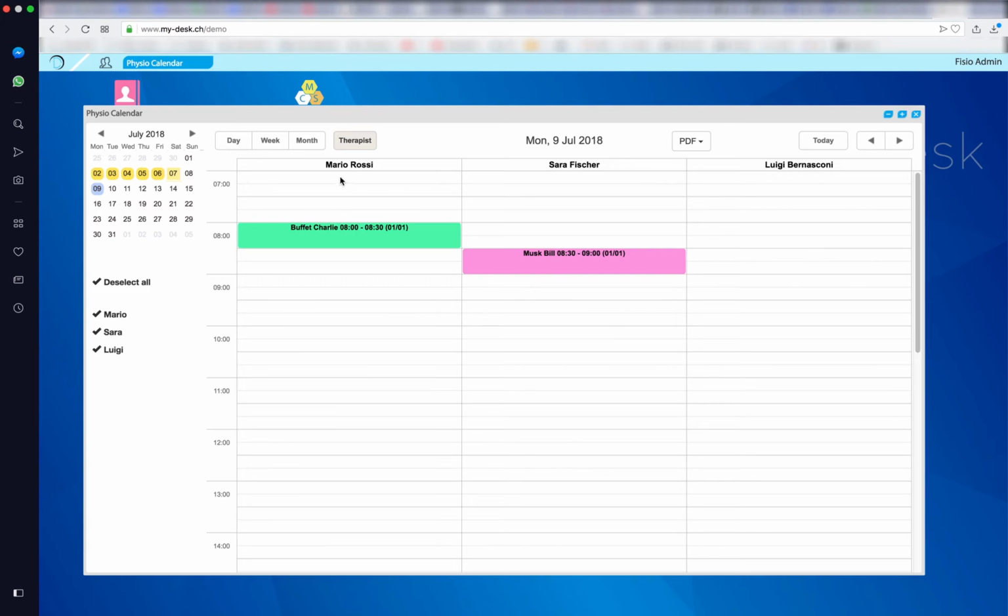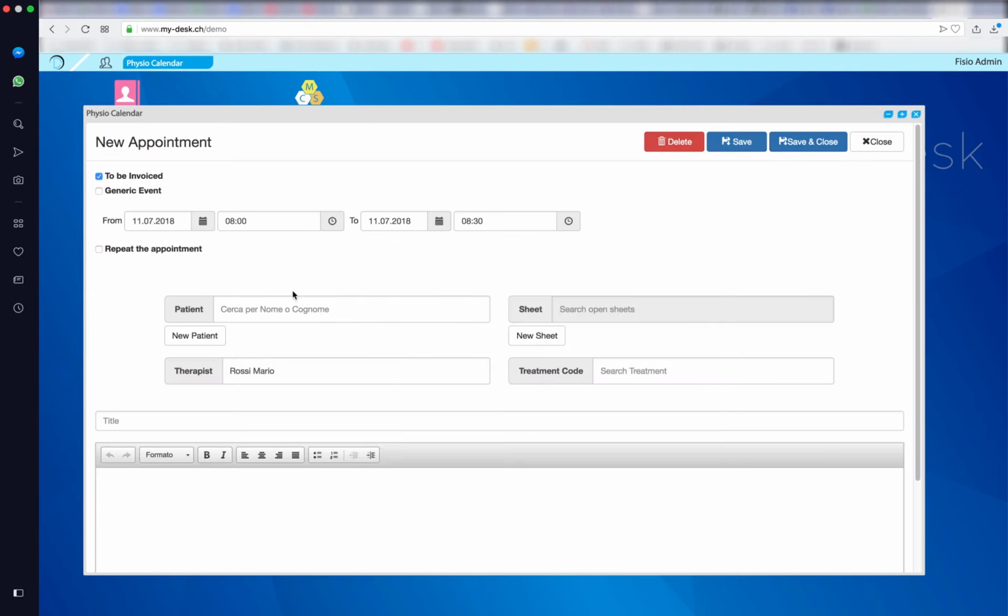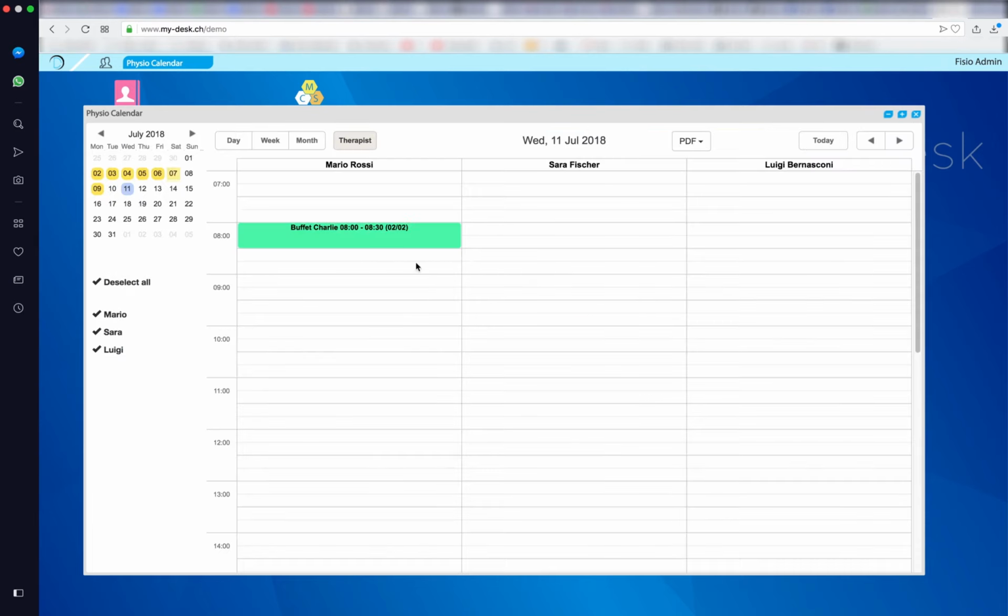For example, Mario Rossi has his customer and patient, Buffett Charlie, on Monday the 9th at 8 a.m. On the 11th, he wants to set up another appointment at 8. So he clicks at 8, he chooses Buffett Charlie, he chooses the sheet that he's currently working on, he saves, and the appointment is automatically set.